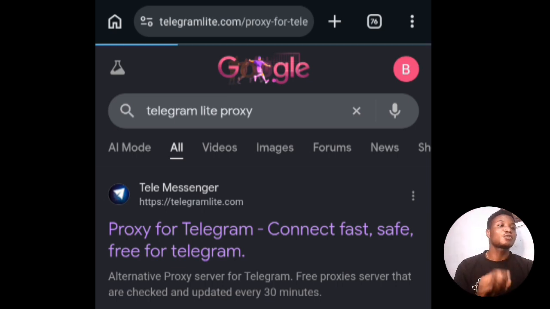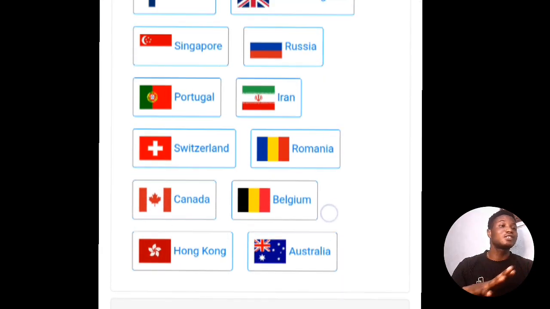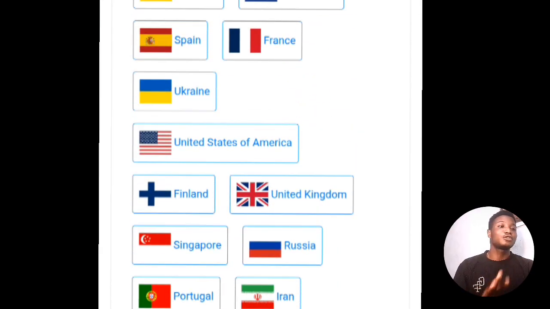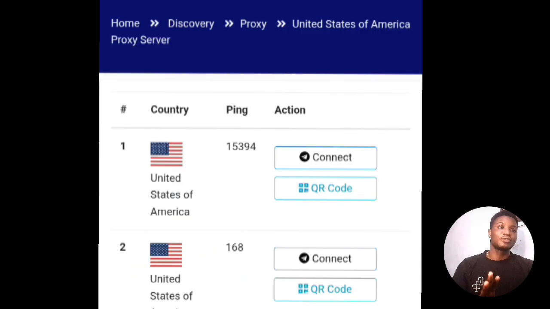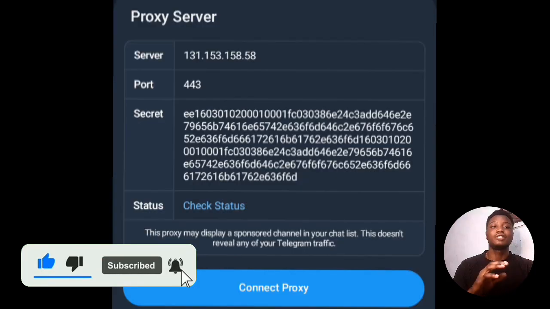You will see different proxy servers listed there. Choose any of the available proxies and tap on it. You can see different countries. It doesn't matter which country you go for, so just tap on any one. A pop-up message will appear. Tap OK. The proxy details will automatically open in your Telegram app.